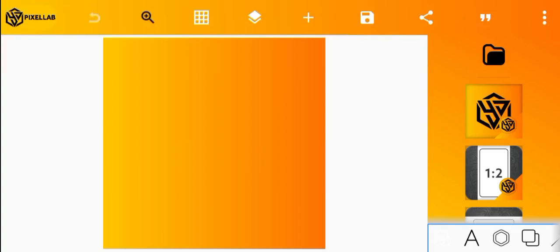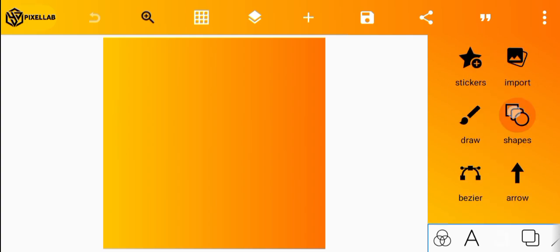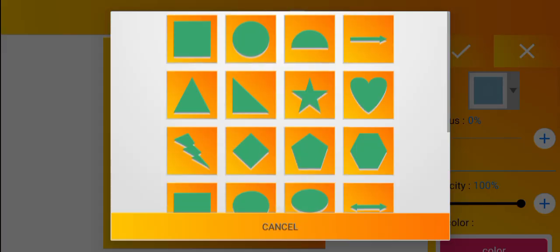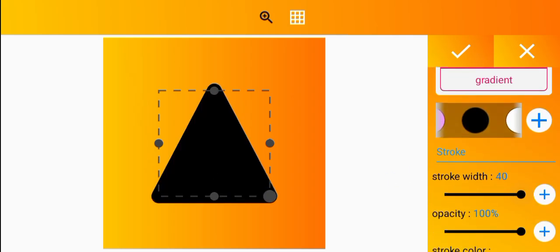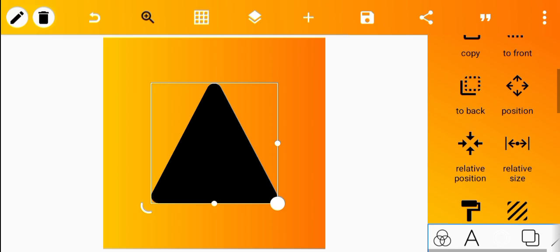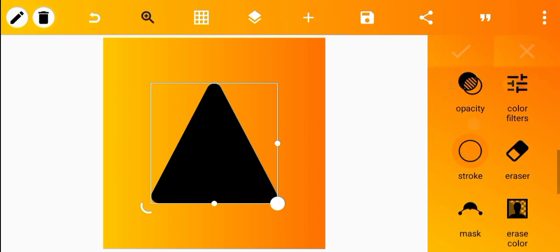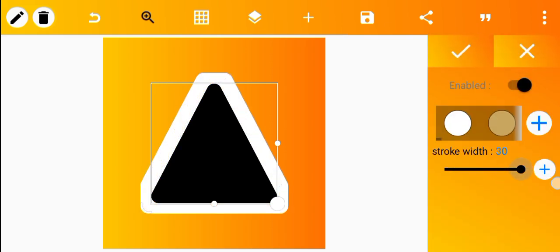We are going to be making a very simple logo design. So the first thing we are going to do is go over to our shapes. From our shapes we are going to bring in a triangle. So I'm going to change the triangle's color to black, increase the stroke width to the highest. Then I'll come over here to external stroke, enable it, and increase it to the highest also. Then change the color to black.